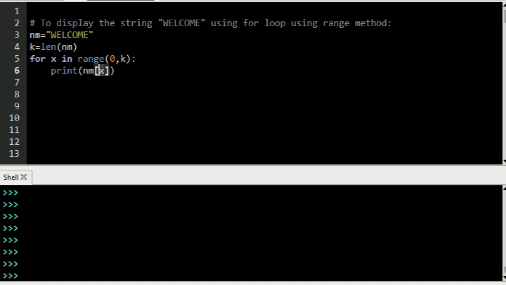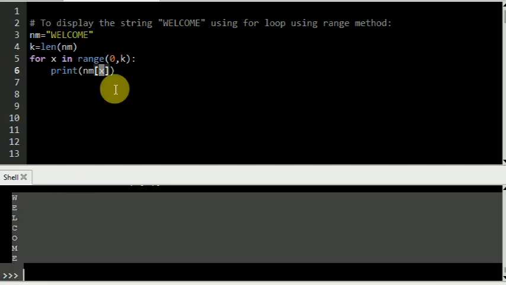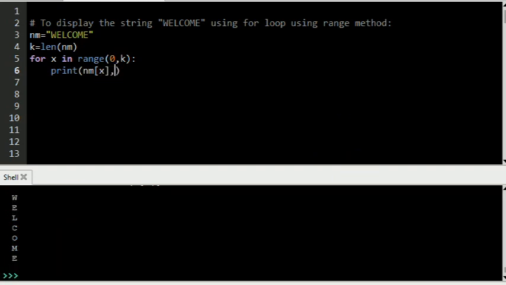Let us execute this. When I execute, it's going to show me welcome. Now welcome is coming vertically. It is going to display vertically. You know how to put that in a horizontal way.